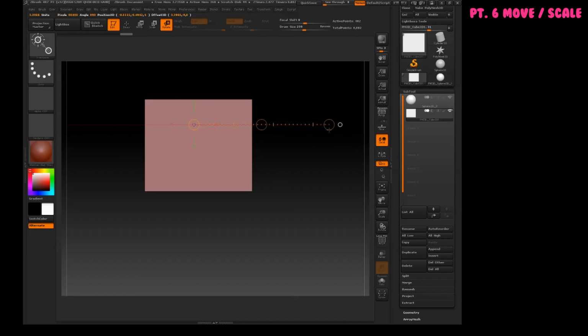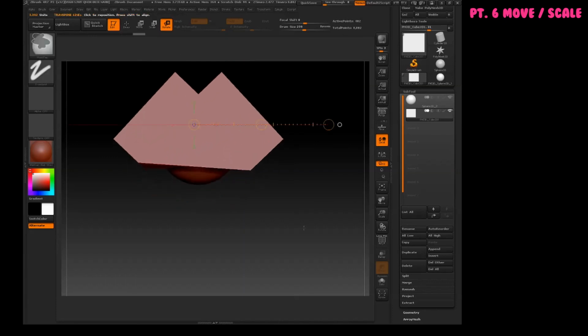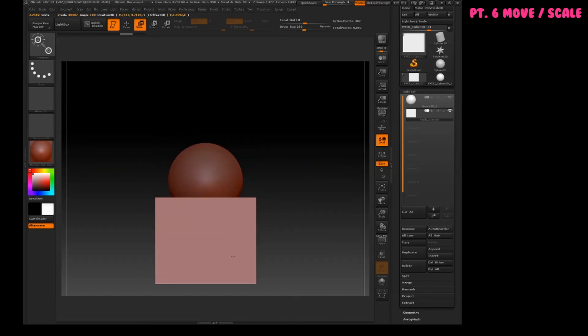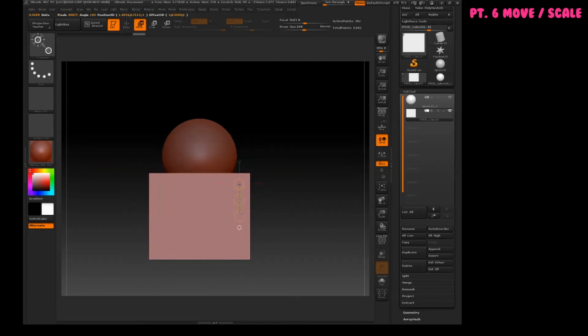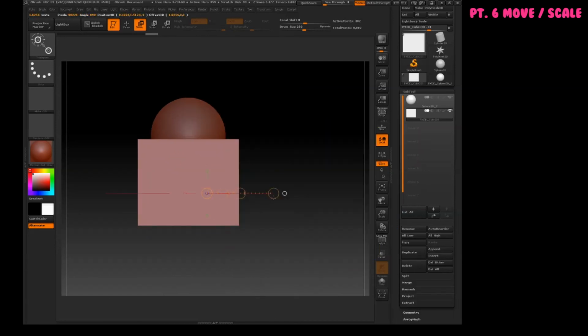Rotate, right now it's in symmetry, so it's just going to warp the object, so don't really worry too much about rotate right now. But this is how you move objects in relative space, and it's a little weird at first, but just like everything in this program, my god. Just keep messing around with it, you'll get the hang of it.